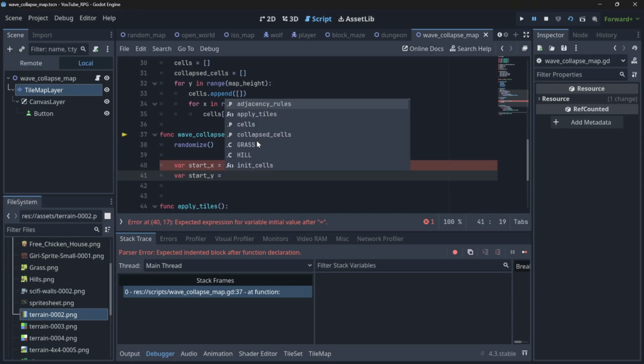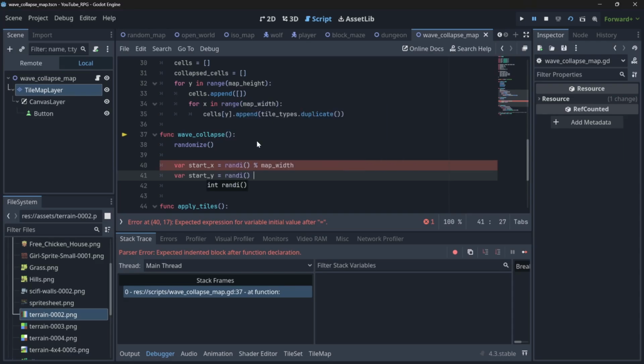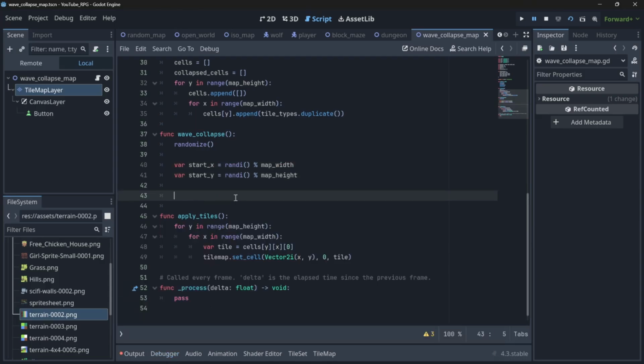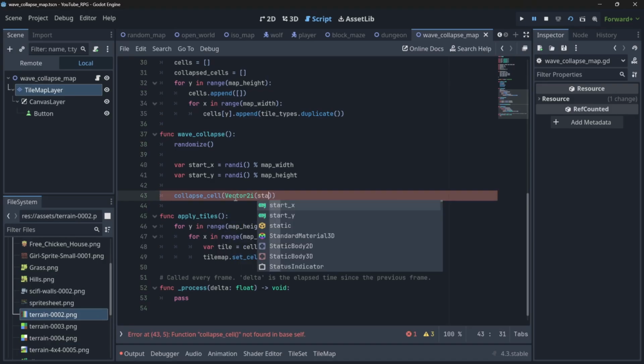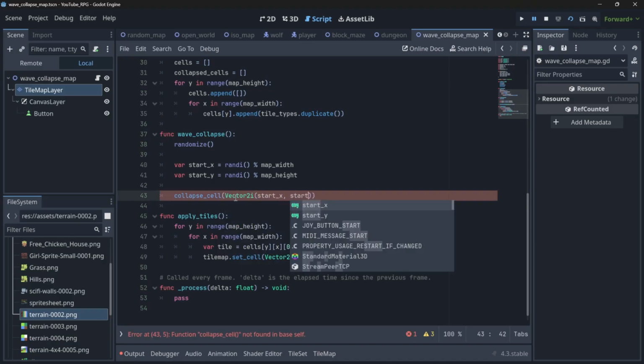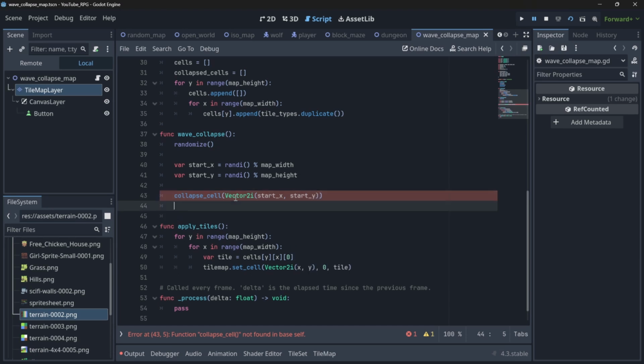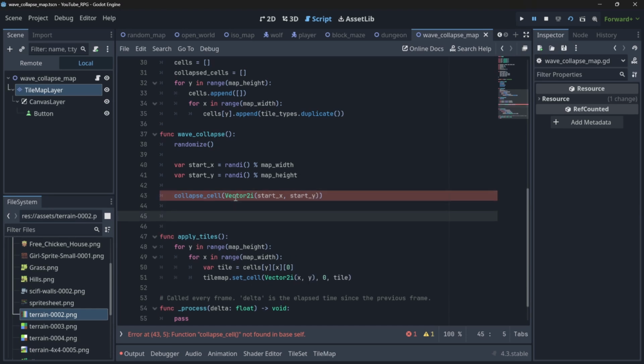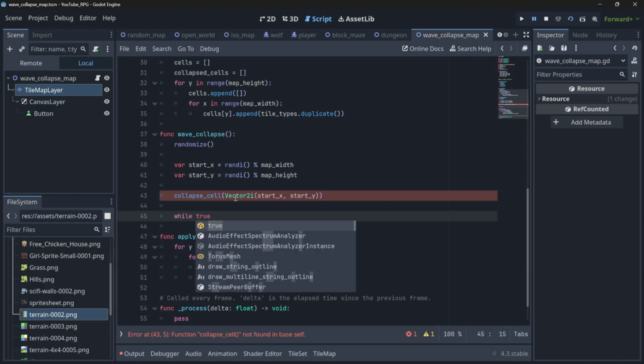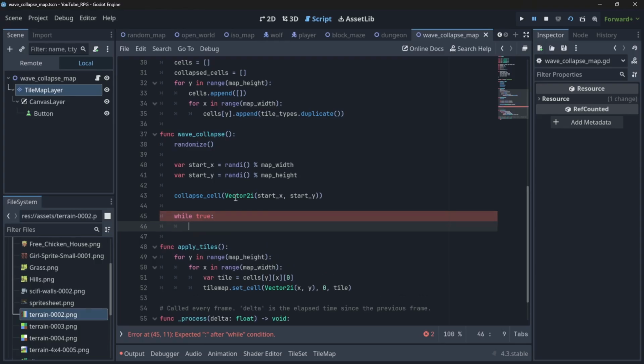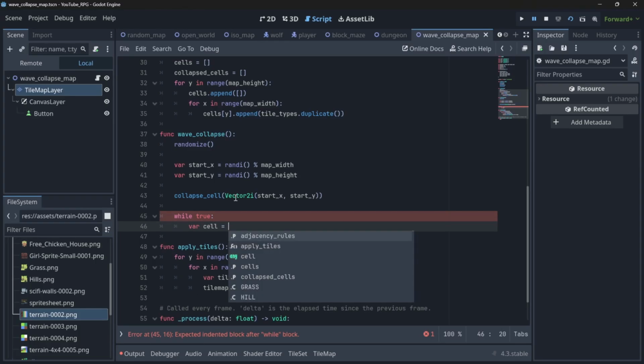So start y equals randi modulus of map height. We will then have to call a function called collapse cell, and here we will pass the start x and start y values as a vector. And this function will basically do the job of limiting the options of tiles that can be used for a cell. Now this is being called only once. What we have to do is call it for every cell. So we'll create a while loop here, and we'll take a cell. Now how can we take a cell?